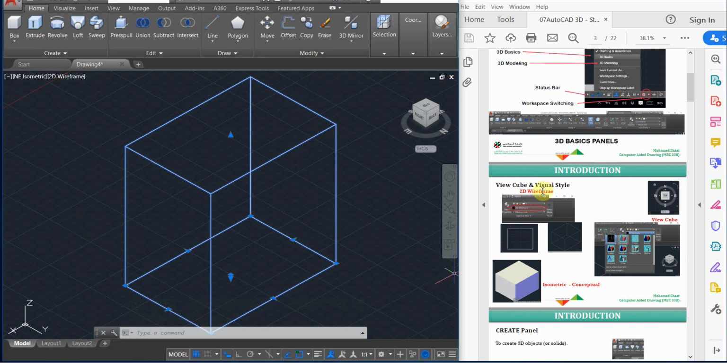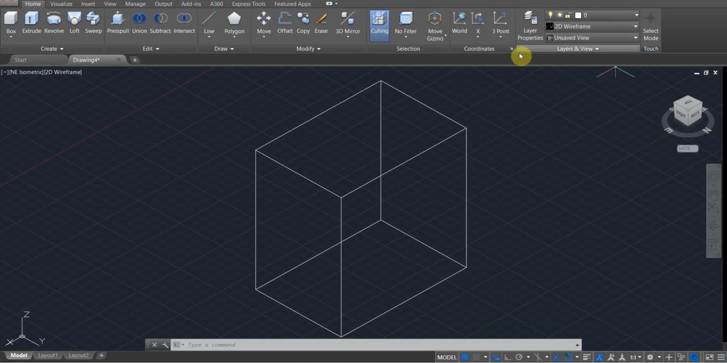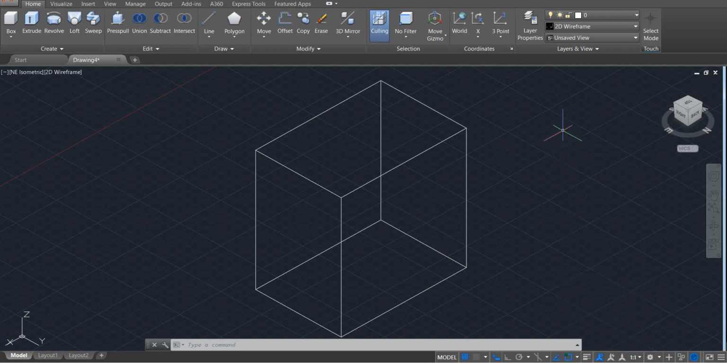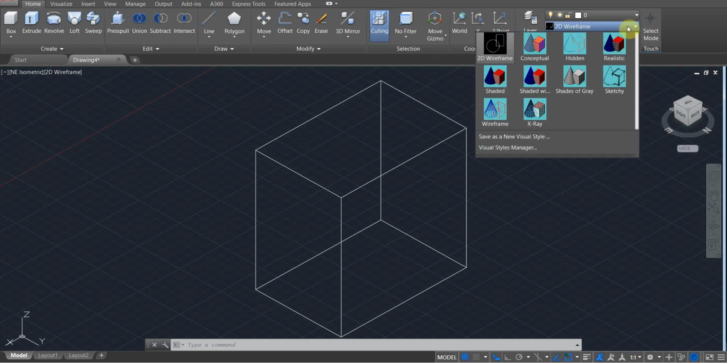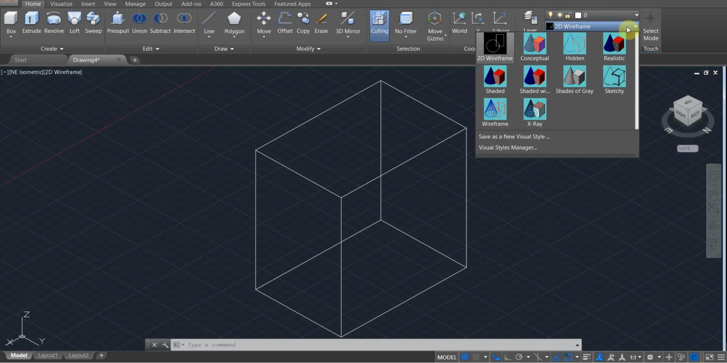Another thing that we can play with on this 3D solid is the visual style. What does a visual style mean? Just to show you where you're going to find it, let us expand this one. In the layers panel, here I'm working on 3D basics. Then I'm going to show you how you can find the same panel for 3D modeling. For 3D basics, you're going to find it in layers and view. The first list is for the layers. The second list is for the visual style.